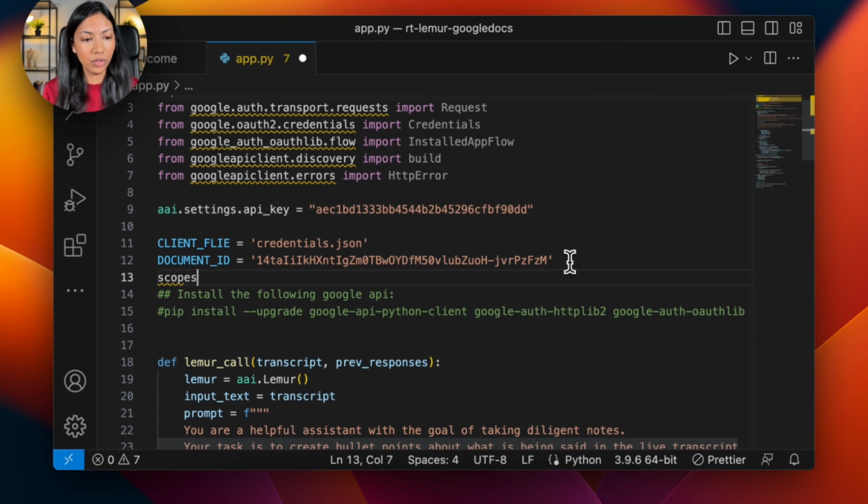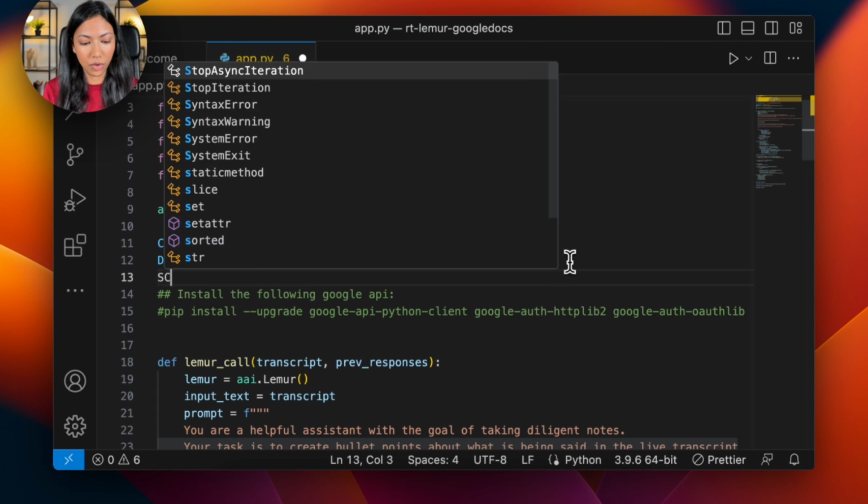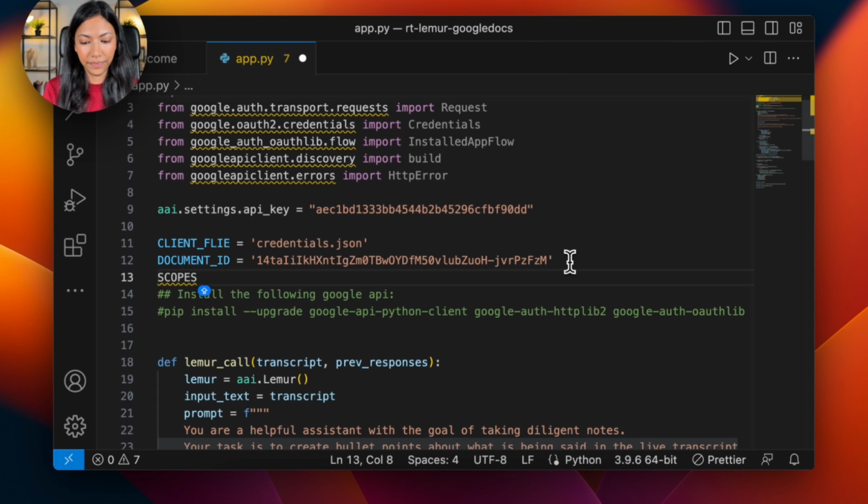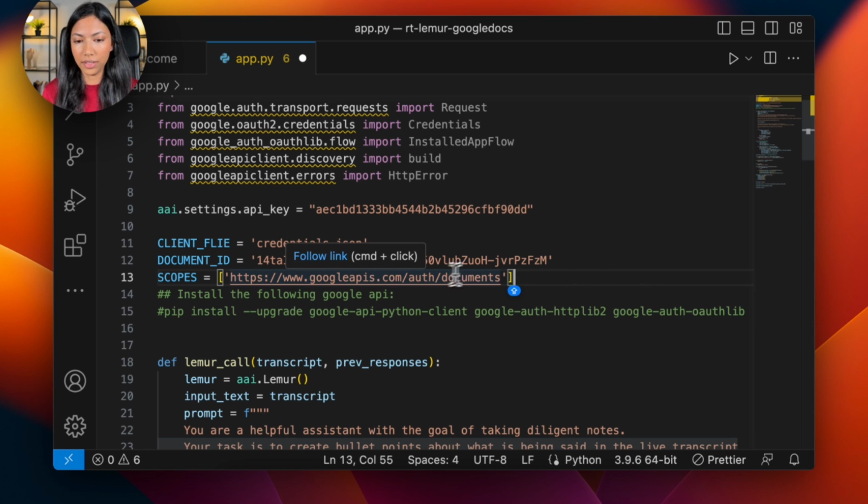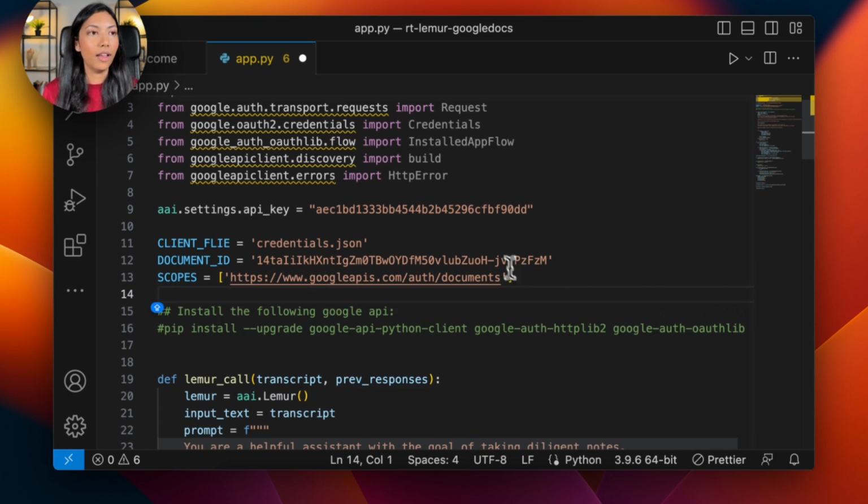Next, we will also need to set the scopes. So for this instance, scopes refers to which endpoints we want to use. And since we need to use the Documents API, this will be our scope: googleapis.com/auth/documents. And that is all of it right there.